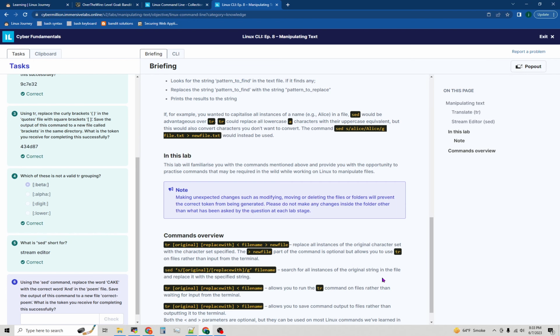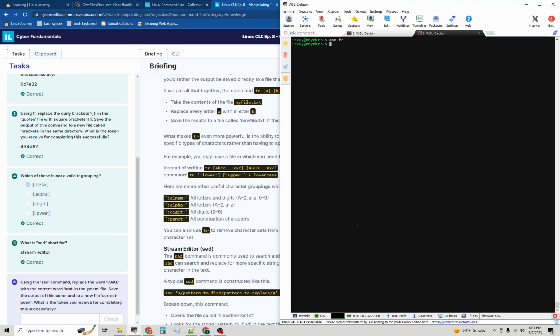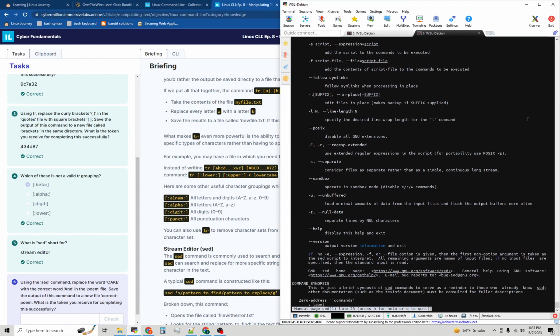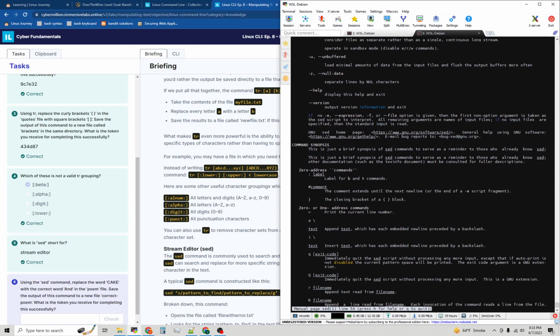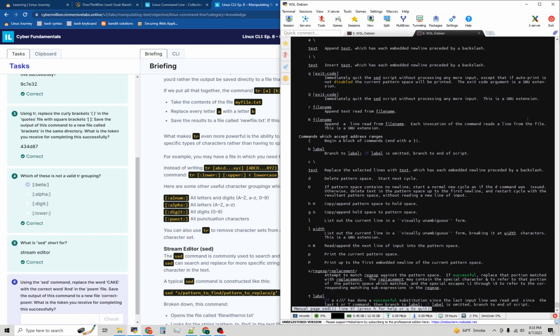Commands overview. Yeah, let's do this. Let's do q and sed. So what do we got here? Where's the global part? G. Copy, append, hold space to pattern space. Is it the end one?